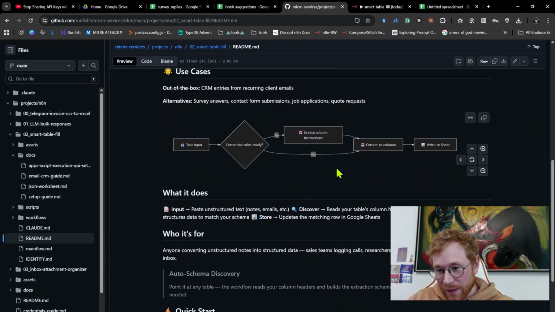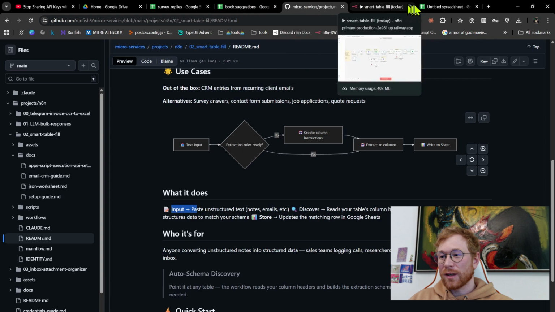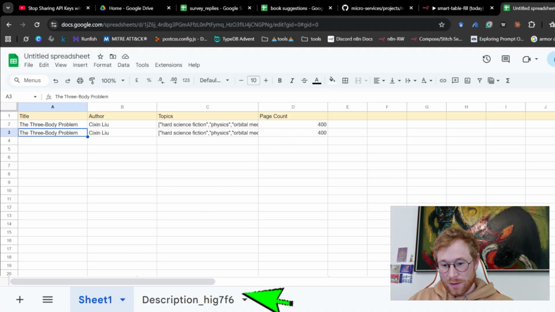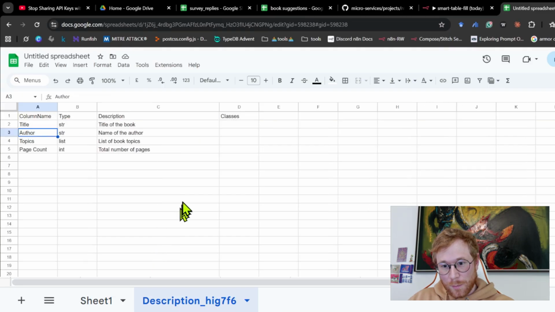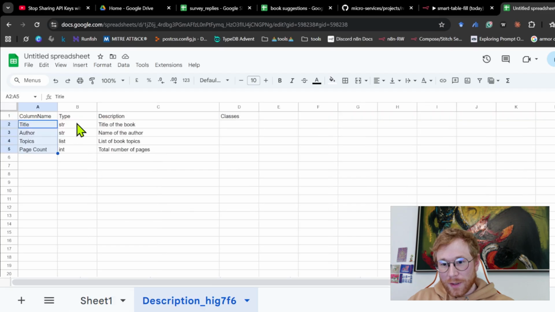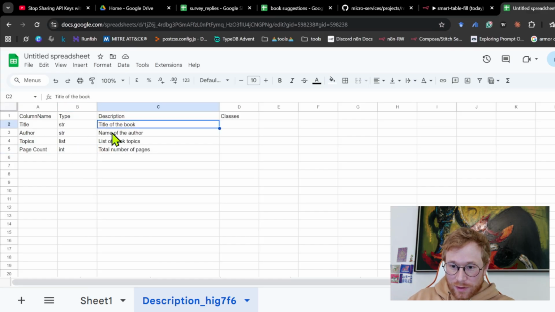Here I also explain what it does. It's the input. It will check if the column has already been processed once. So the first time they get processed, it will write a new page to your Google Sheet. If we check this, I can go here again. You can see it's this sheet that I'm talking about, description high 7F6. And this is exactly copied from what you type in here. And then it will make you these other required fields which are necessary so that the AI knows what to do. And here is also a description.